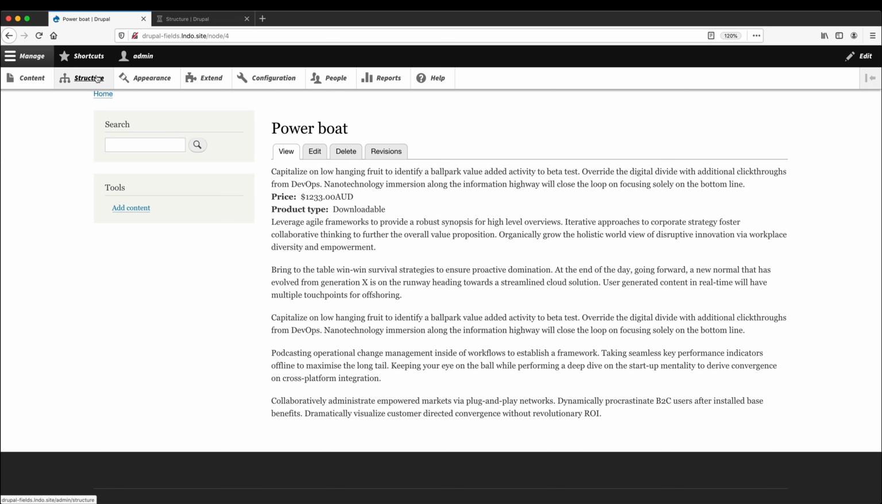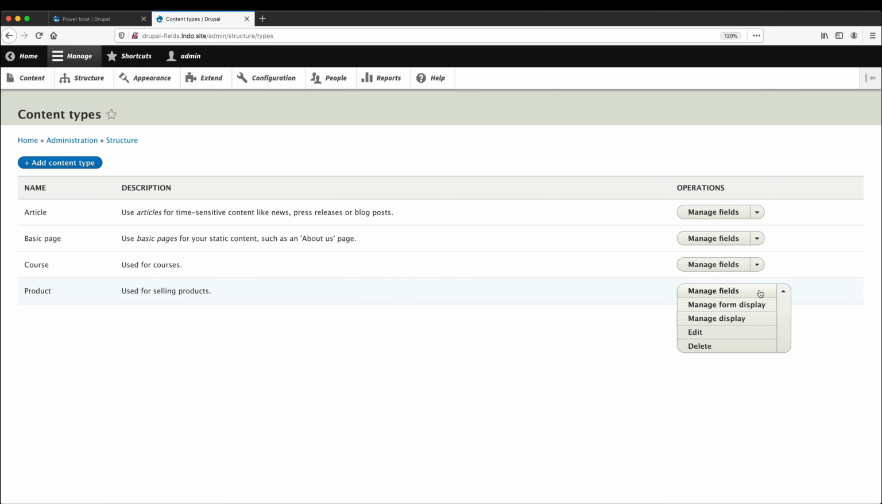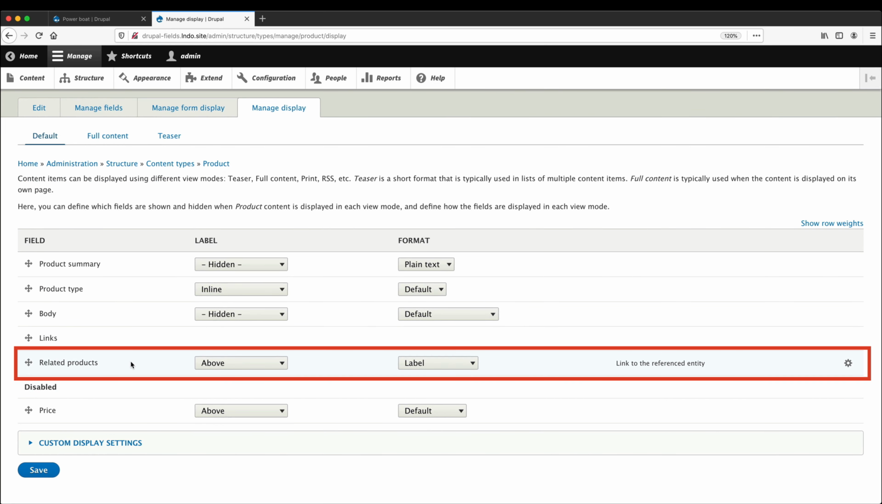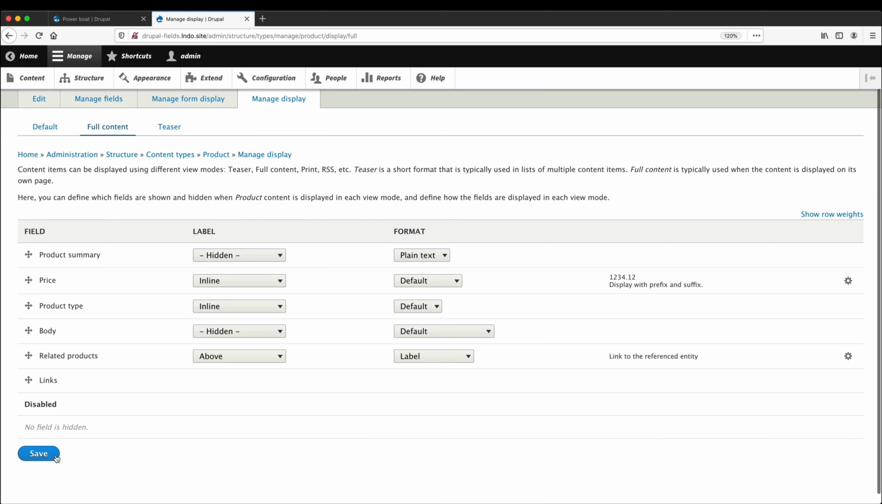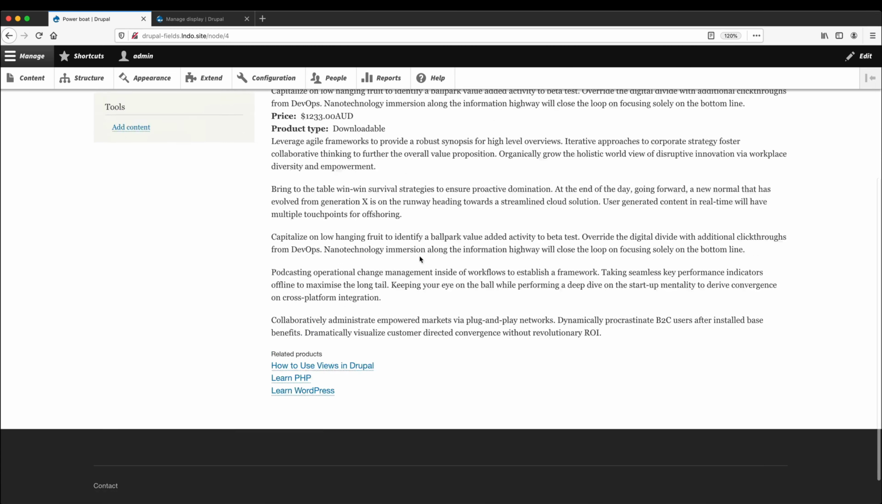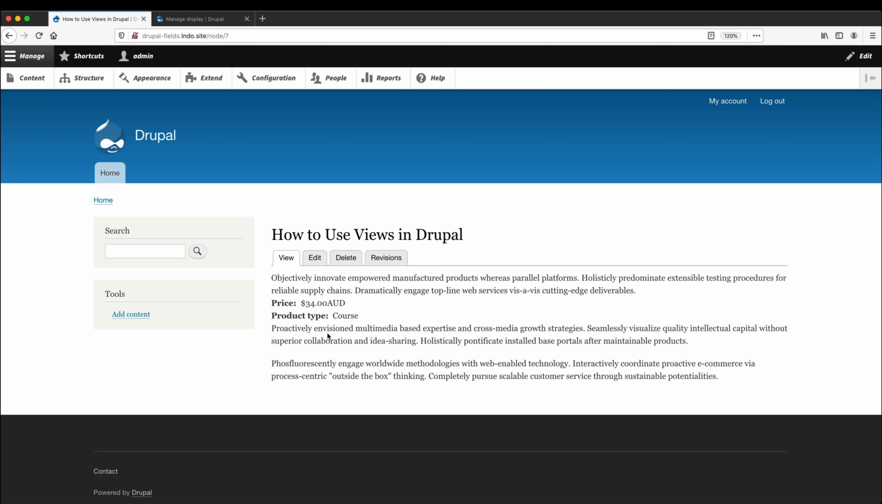So let's go to Structure, and I'll open that up in a new tab, and then go to Content Types. And then let's go to Manage Display on the product row. And straight away, you'll notice that on the default view mode, we have related products. But let's go to full content because we have enabled the full content view mode. And straight away, you'll see that the related products is disabled. So let's move that up below body and then scroll down and click on Save. And now if we jump back to the other tab and refresh, we can see our related products right here. And the products are displayed in a list. And if we click on the title, it'll take us directly to the product page.